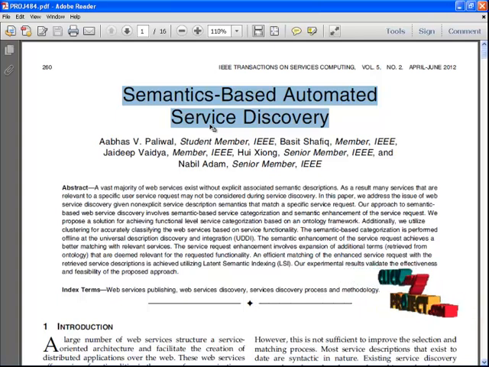The user request goes to the pod, and the semantic-based match captures the specific route or specific idea of the information. We get the information for the services. We propose a solution for achieving functional-level service categorization based on the ontology framework. Also, we utilize clustering for accurately classifying web services based on service functionality. The semantic-based categorization is performed with Universal Description, Discovery and Integration.